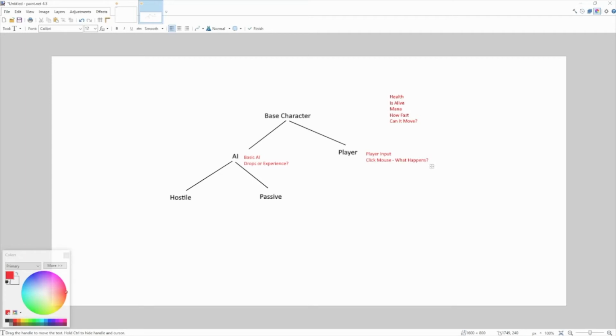So in hostile, you can set up that if they see a player, that they will chase after them. Maybe they'll chase after the passive AI. The passive AI, maybe they see the hostile and they run away from them. So you'll set it up in one so that you can use it for all the children. So the hostile and passive AI, they'll still have health, they'll still have mana, they'll still have how fast can they move. And then we can also set one up for the player as well. I hope I've explained that well enough.